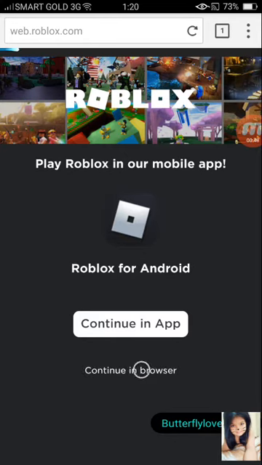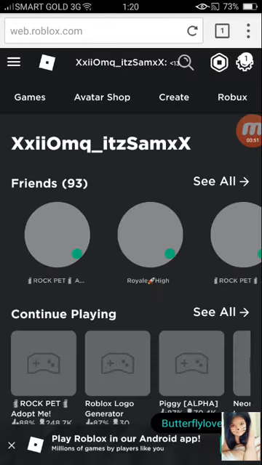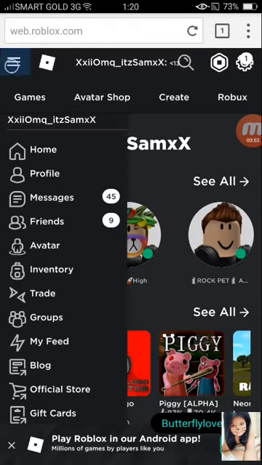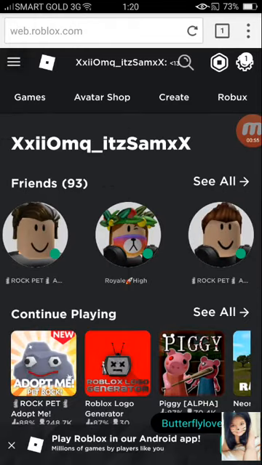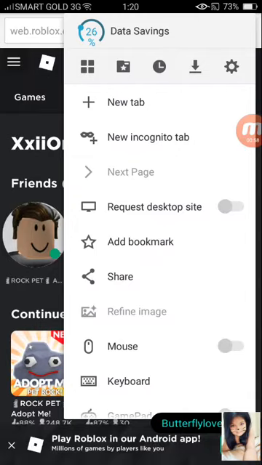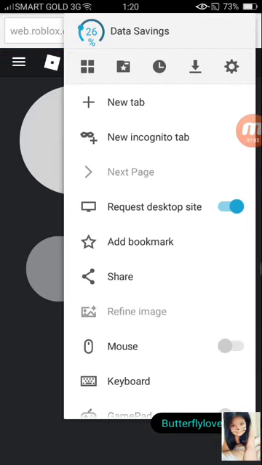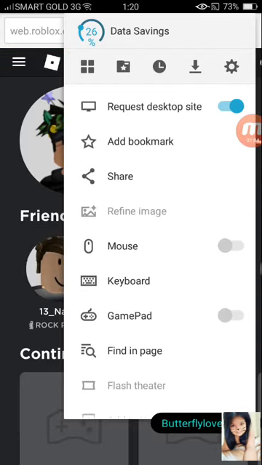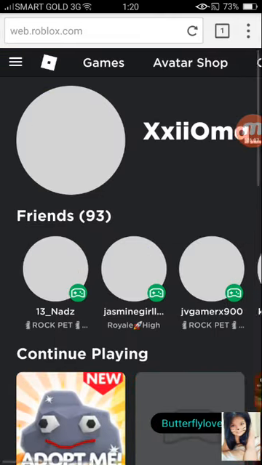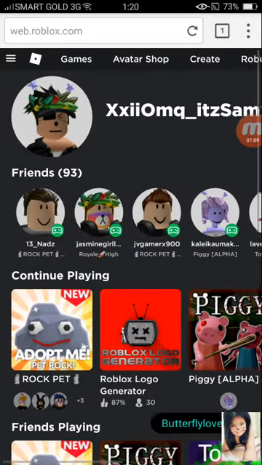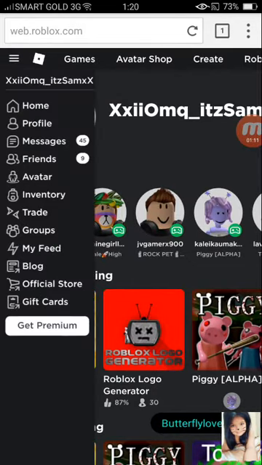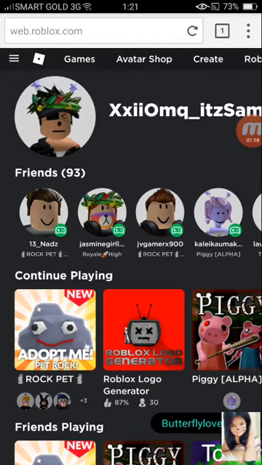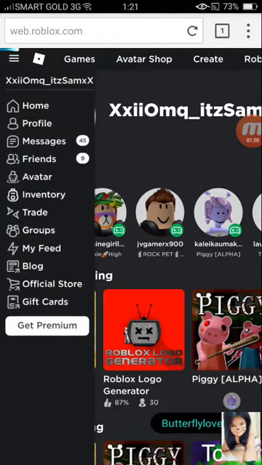Press continue in browser. Then if it's like this, and then you press avatar, it will be like continuing app. What you want to do is open this, request desktop site, and mouse. Okay. So now you can go here and press avatar. Press these three lines here and press avatar.